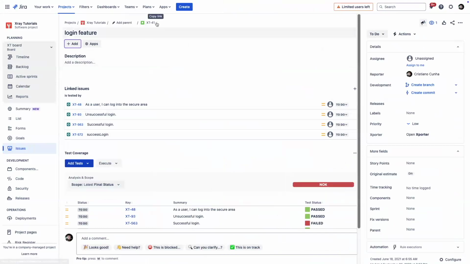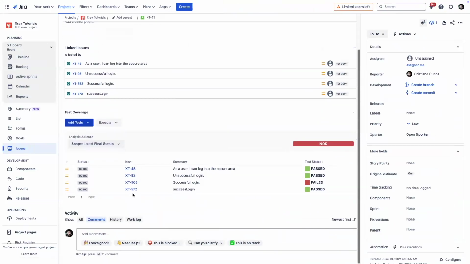And here we have the requirement, a user story, XT41, that is actually already being covered by 4 tests. When you have Xray activated, what you will see is this new section, the test coverage section, that will show you all of the tests that are covering your requirement. And you also see the overall status result calculated over all of the executions of the tests that you have linked to this user story. This means that now the user story or requirement is not okay, meaning that we have at least one test that is failing, that is this successful login.